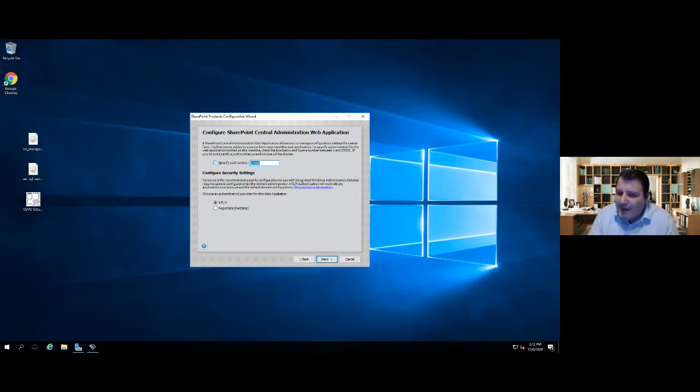It is not recommended, because if someone else has access to your PC for a few minutes, they will have access to your SharePoint. Be careful. It is very important.